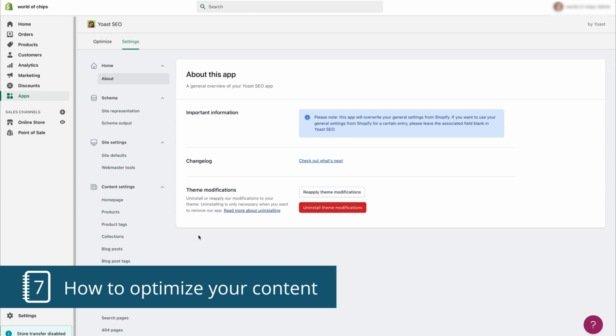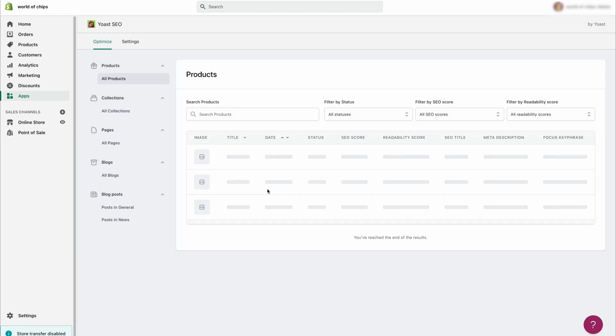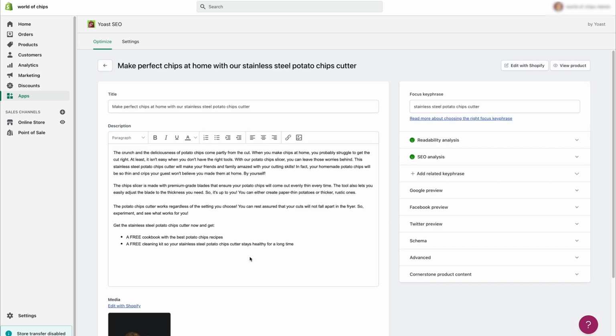Okay, we're halfway there. We saw how you can use Yoast SEO to communicate with search engines. It's now time to explore how Yoast SEO helps you improve your content. You can start by going to the Optimize tab and finding the page you want to optimize. I should say that you cannot create new product pages or other content in Yoast SEO. You can only optimize the content you've created in Shopify. However, you can access Yoast SEO via the editing screen in Shopify. Let me show you how.